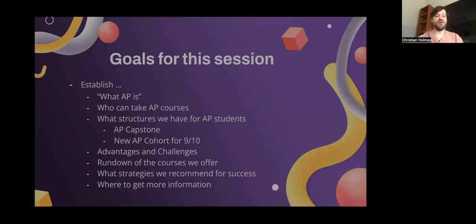What we're trying to do is establish what AP is, what kind of students would take AP courses, and then what are our structures that we have, particularly within the AP capstone program that we offer, and a new offering at STEAD, which is the AP cohort, which is relevant to 9th and 10th grade students, some of the advantages and challenges of AP courses, then a listing of the courses that we offer. Of course, all of those are subject to change, which I will mention when we get there. What are some strategies we recommend and where to get more information?